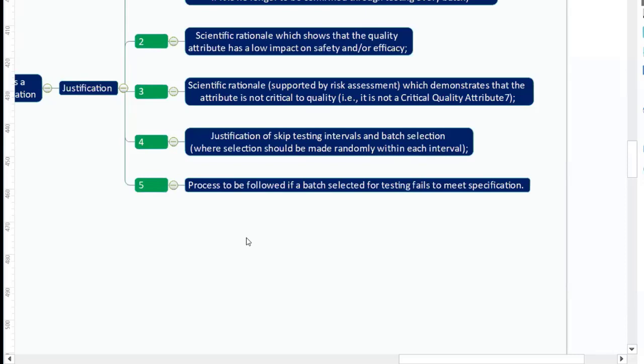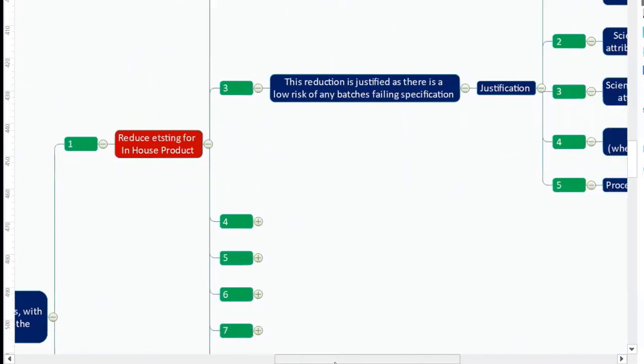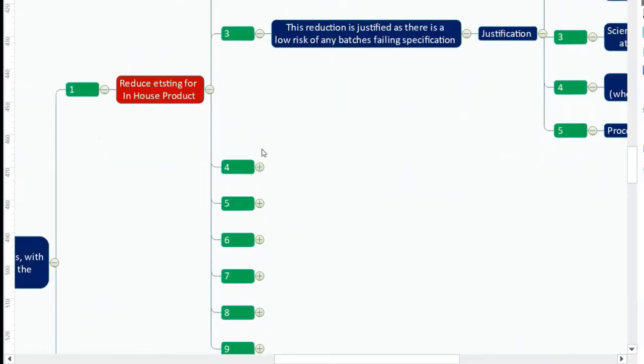The process to be followed if a batch selected for testing fails to meet this testing. So what is the process you have in case the batch selected for testing fails to meet the specification? Now, this is a very serious situation, and we'll talk about this particular point later. So this is the justification you can give for availing the skip testing for your product.